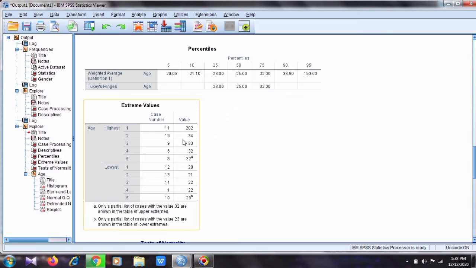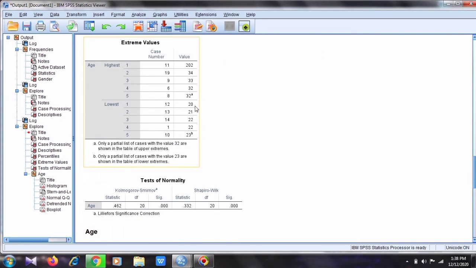This extreme values table gives you outliers. So here as you check, the highest is 202. Then you check your next highest is 34. That means it's clearly an outlier. It's a huge difference from 202 to 34. So 202, 34, 33, 32. Okay, we can have a number between 34, 35 as the highest, but not 202. We check on the lowest, 20, 21, 22. It's okay. There is no outlier in the lowest, but there is an outlier in the highest.